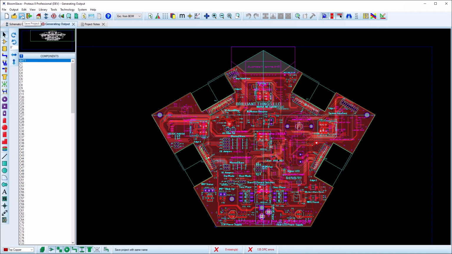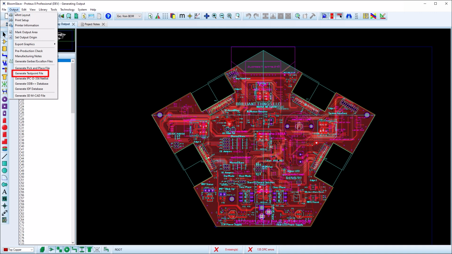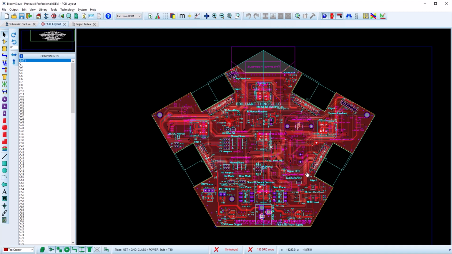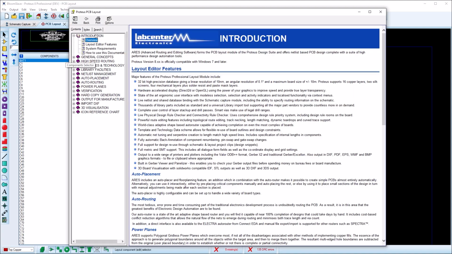You can also create an easily formattable test point CSV file from the output menu and produce a dedicated test point plot from the print command. Additional information on test point usage can be found in the main PCB help file.